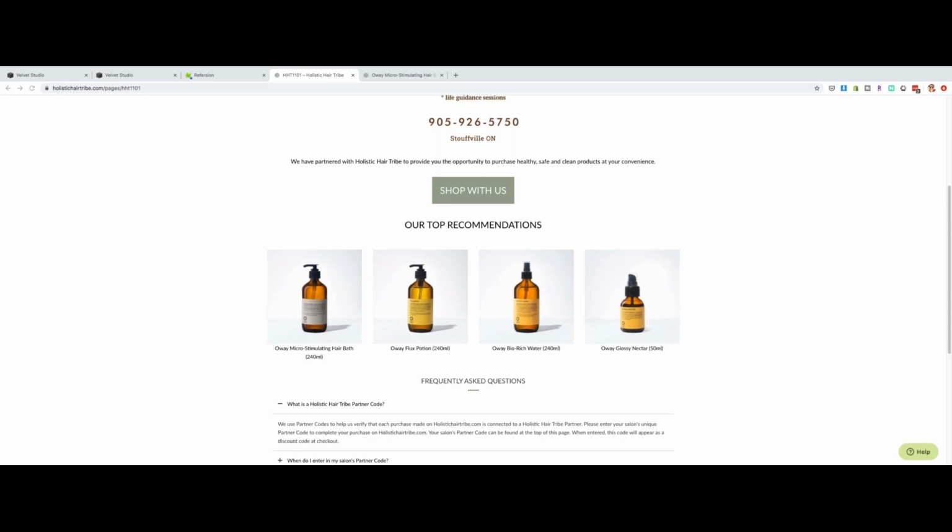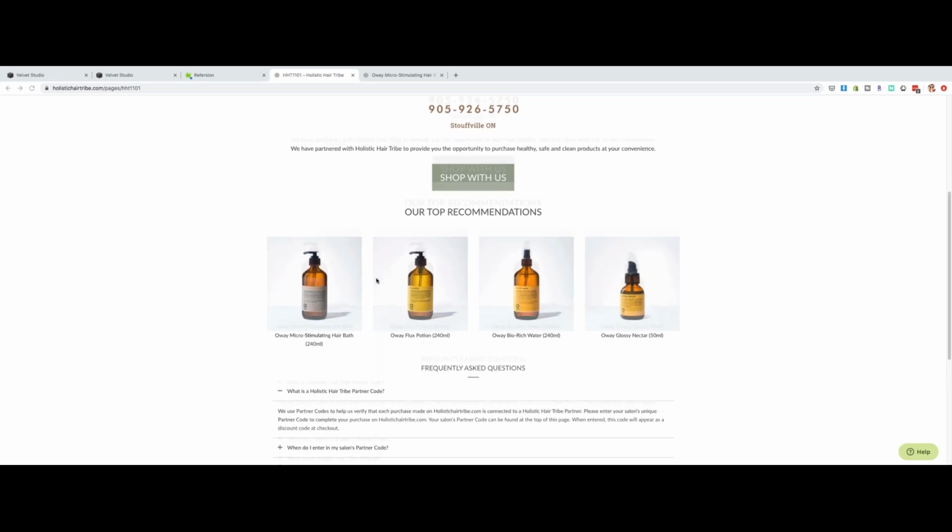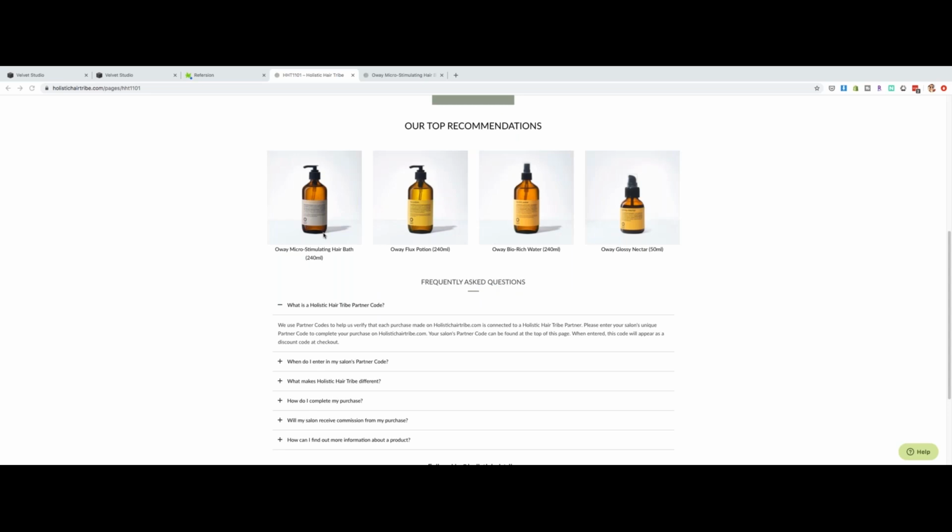Yeah, exactly, Shauna. I get what you're saying there, and I think it would be smart. A lot of times you have these little quick add to cart buttons in the corner, and what they could do is hit add to cart really quickly, and it won't take them away to the product page. But the reason why we did it this way is so they could learn a little more about the product, like what the microstimulating hair bath is and the key ingredients, before they purchased. But yeah, that's something we could definitely add in the future.